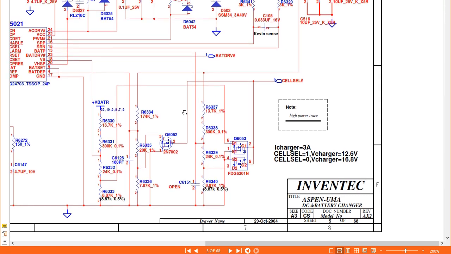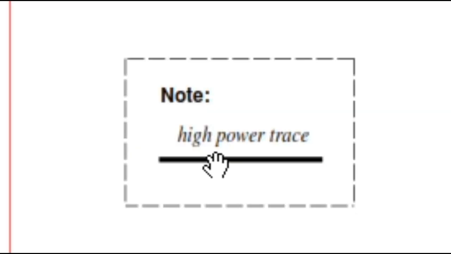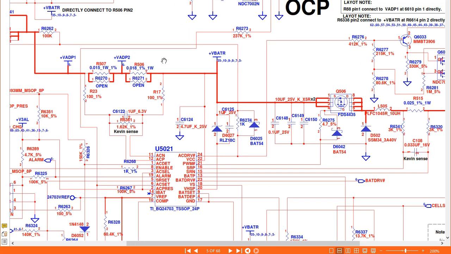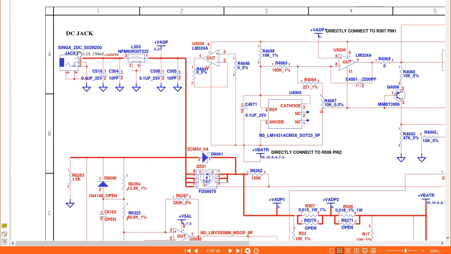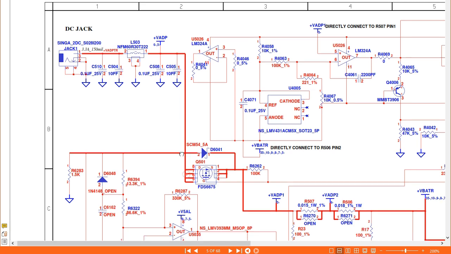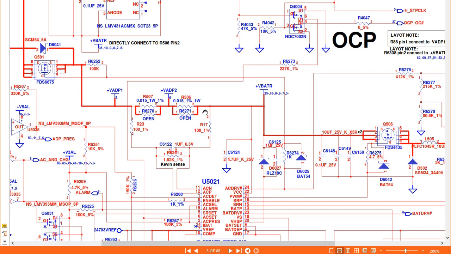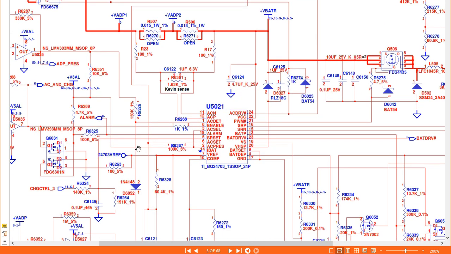So here we have, as you can see, a note: high power trace. When you find a bolded line like this, it means a high power trace. Here, for example, this is basically a high power trace, as you can see. This is a bolded line. This red line means this is 19 volt. As you can see, here we have 19 volt. But these thin lines mean control signals.